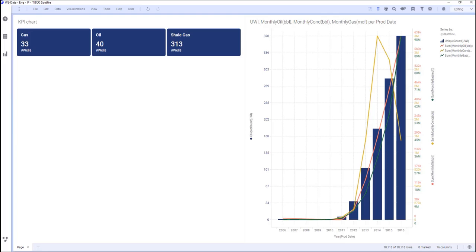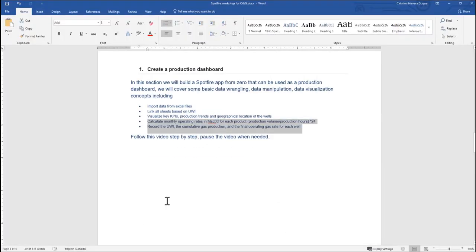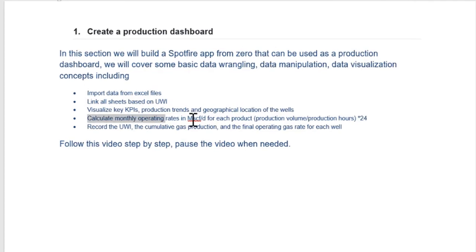Okay, so we are ready to continue with our dashboard. We're going to add a third visualization that is going to add a little more flavor into our analytics. In this case, we have to change a unit using a mathematical expression. So we're going to show you how to do that.